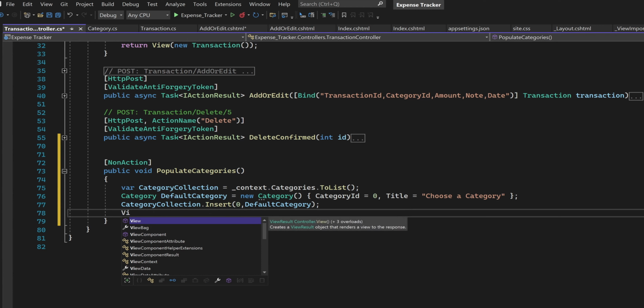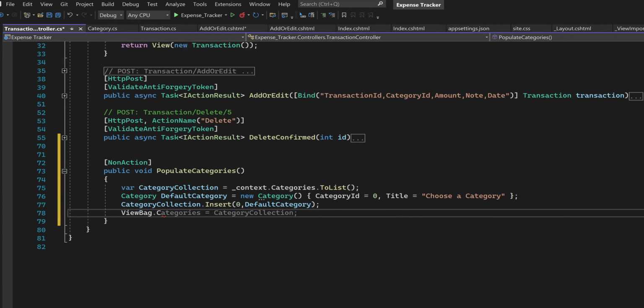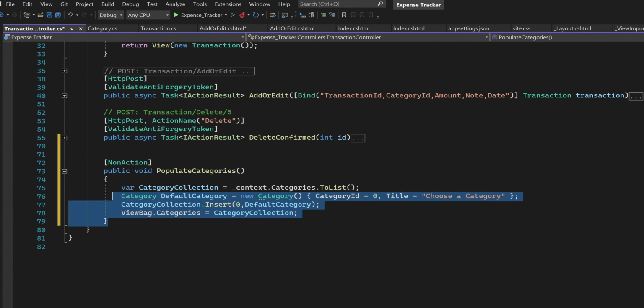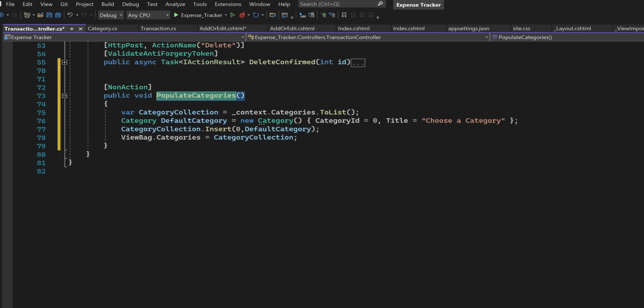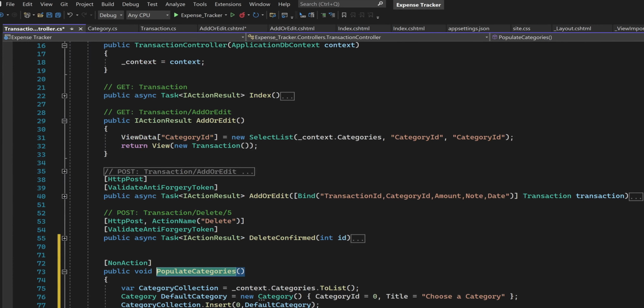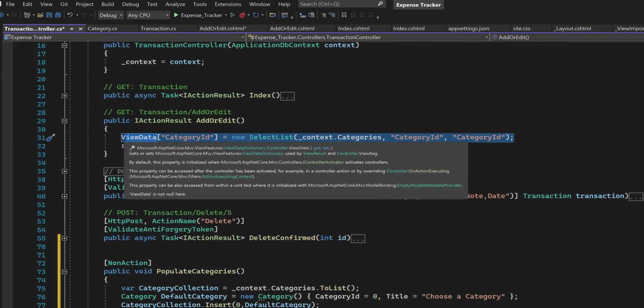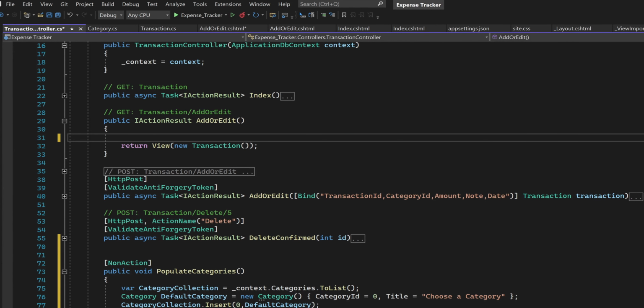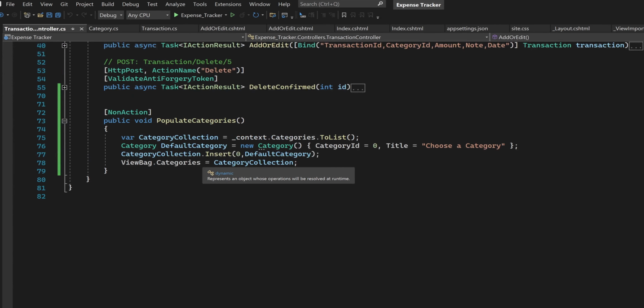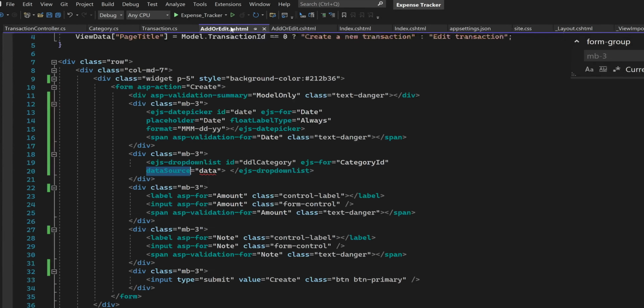Now let's save this into the view bag with the key categories. So with this function, we have just saved the collection of categories into the view bag. Now let's call this function inside the add or edit get action method here. Let me replace this default view data here, which is also returning the collection of categories. Instead of that, we will do this. Now let me copy this view bag and apply it to the component here. Add view bag. Let's build this project and go back to the view.